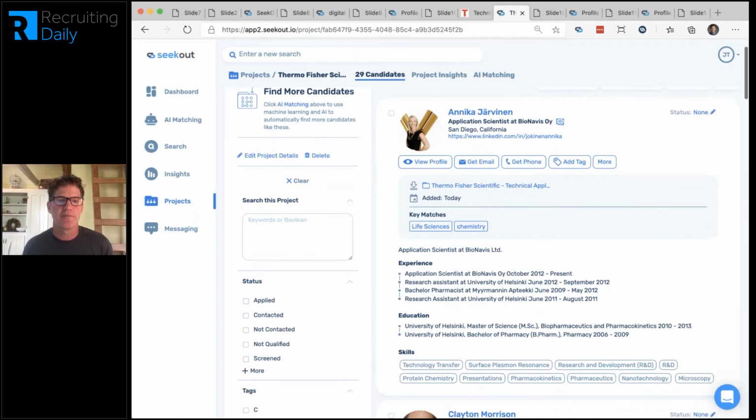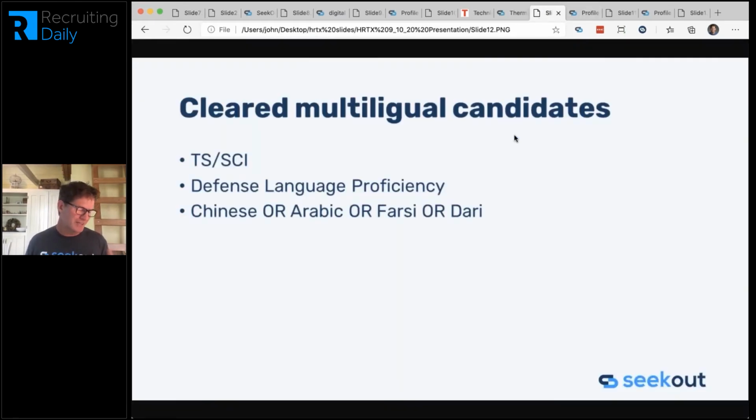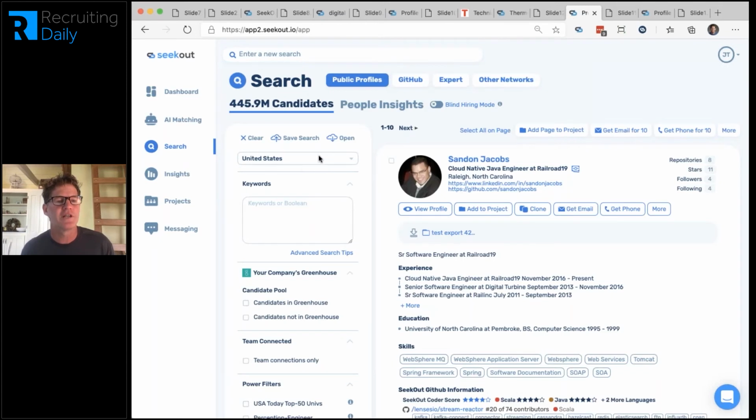These are the candidates who've come back. The third example from yesterday was really interesting to me. It was the role about cleared multilingual candidates. So they needed to have top secret clearance and language proficiency in one of those languages. So this is a real challenge, and SeekOut really excels for cleared candidates.